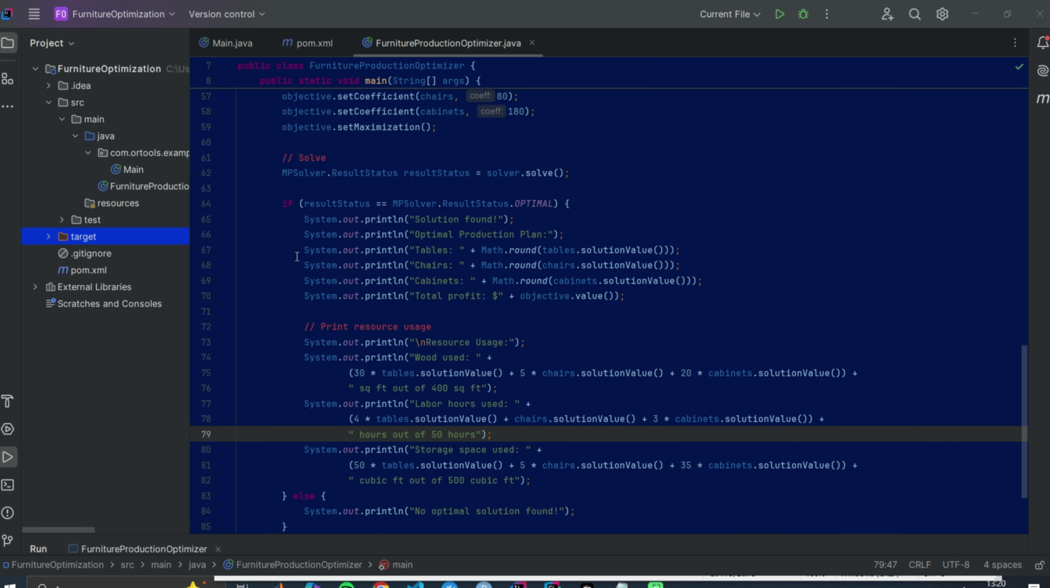Now comes the solve step. We call the solve method and store the result. Then we check if the solver actually found an optimal solution. If it did, we print out what that solution looks like, how many tables, chairs and cabinets to produce, and what the total profit will be. And after that we also show how much of each resource we are using based on that solution.